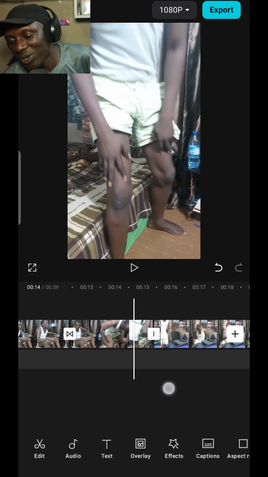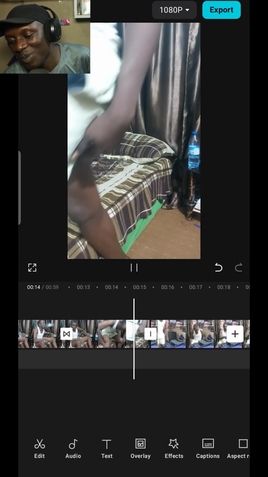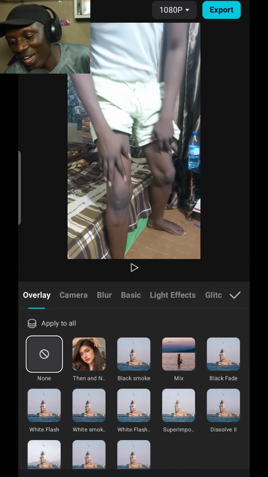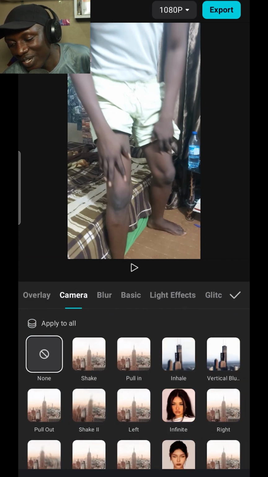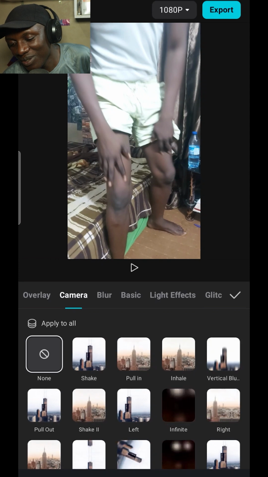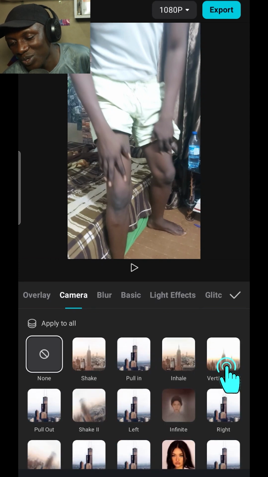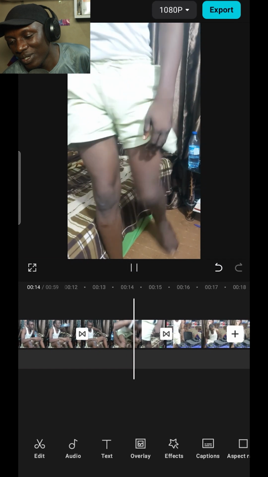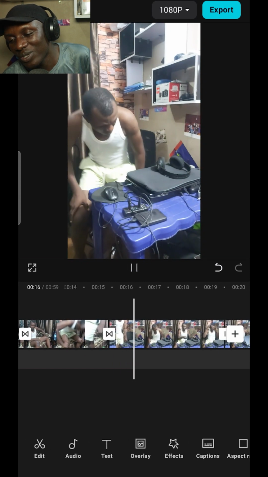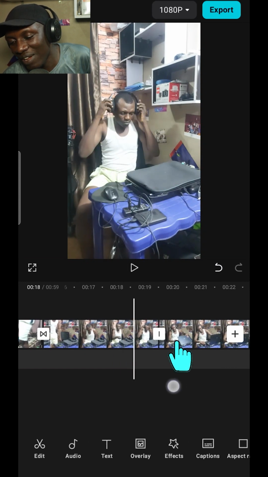So I want to put a transition between this clip and this clip. Now I'll just click on this line between them, and let me look for, okay, let me do this right pan. It will pan to the right. Boom. Can you see that is more interesting? Boom. You see, it's already getting lively.